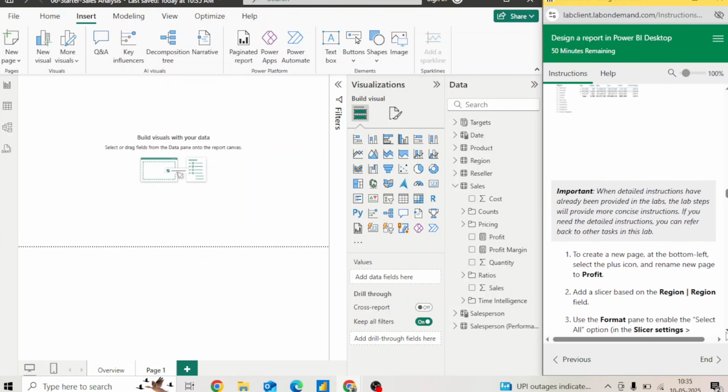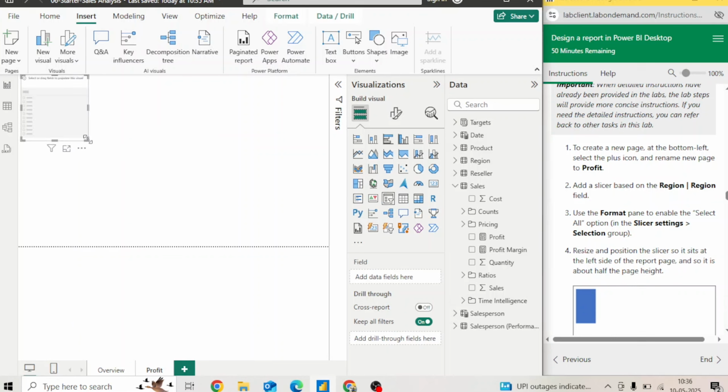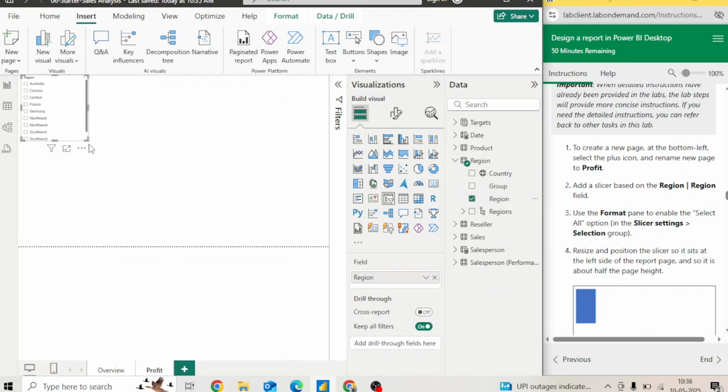Matrix basically. So to create a new page, at the bottom left, select the plus icon and rename it to profit. Okay, so let us rename this to profit. And add a slicer based on the region/region field. So let us add a slicer field, and that will be region/region. So let us go to region and then region here, and let us add it here. Okay, so we have the slicer.